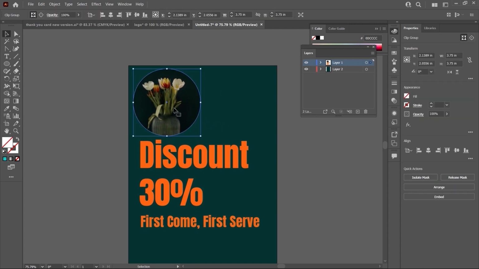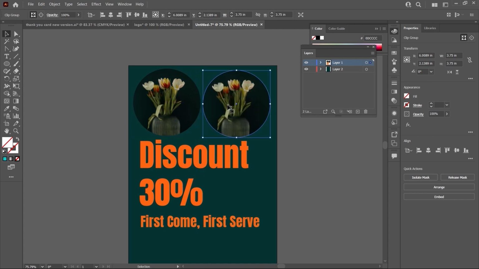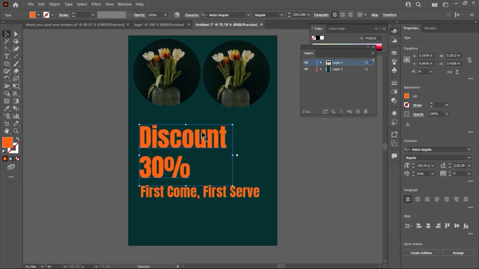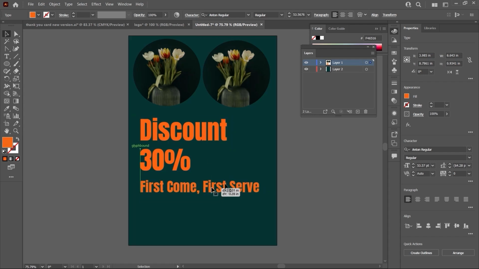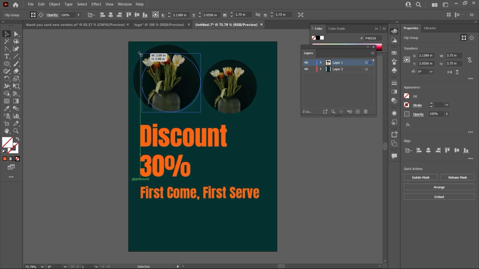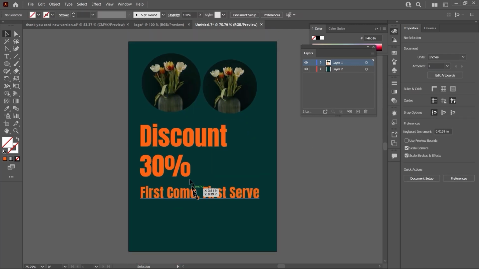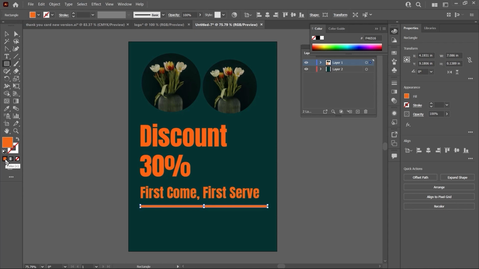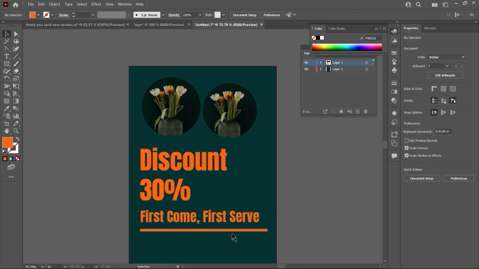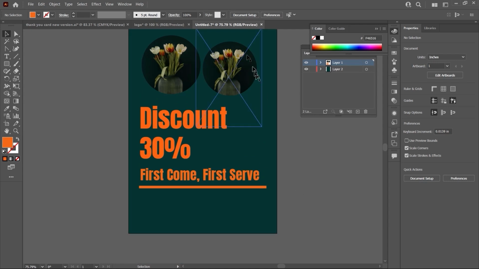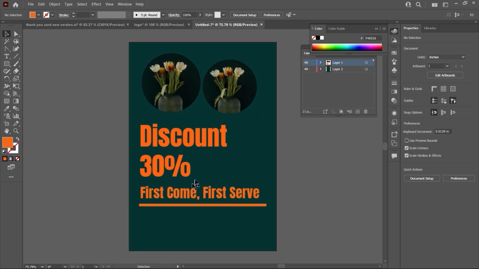Suppose you're selling flowers, you can add more photos, more flower photos here to make it nicer. Okay, you can just discount 30%, first come first serve. What about if we okay, we can make it just a different size. You can add more flowers here, and we can also add something more such as a rectangle here, first come first serve, and you can just change the color. Now you can see just this line makes our design better than before. So you need to try different things and just experiment.